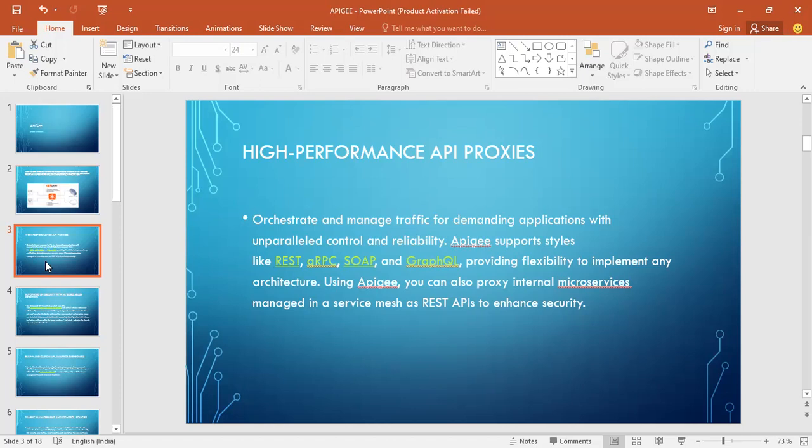Orchestrate and manage traffic for demanding applications with unparalleled control and reliability. APIGEE supports styles like REST, RPC, SOAP, and GraphQL. These are some common styles which we use for exchanging data, with the flexibility to implement any architecture, right? APIGEE can help you proxy internal microservices and manage them in a service mesh as a REST API to enhance security.